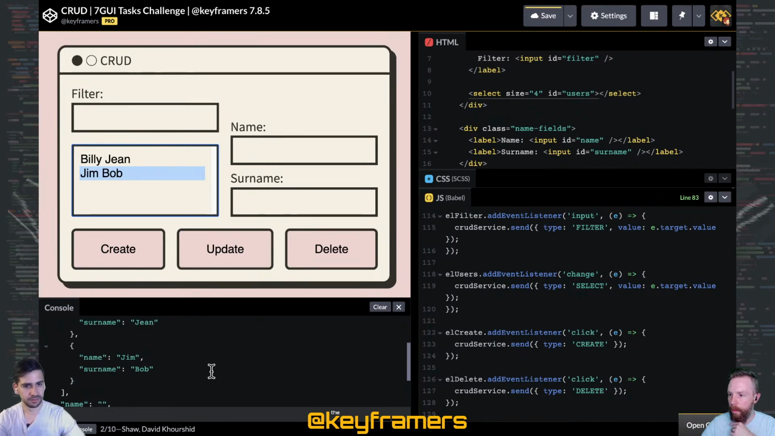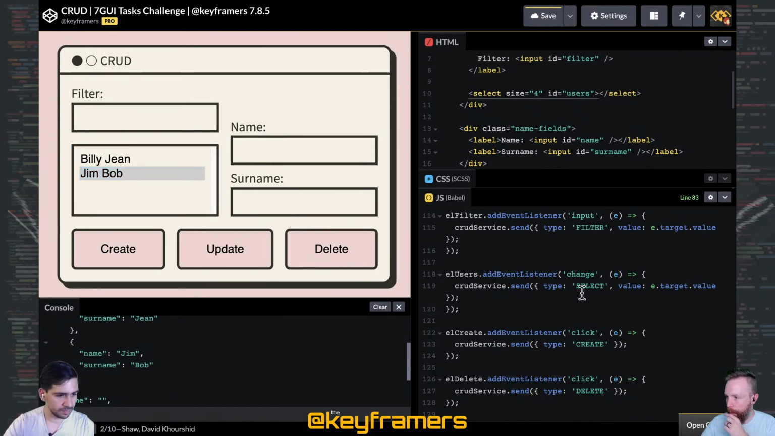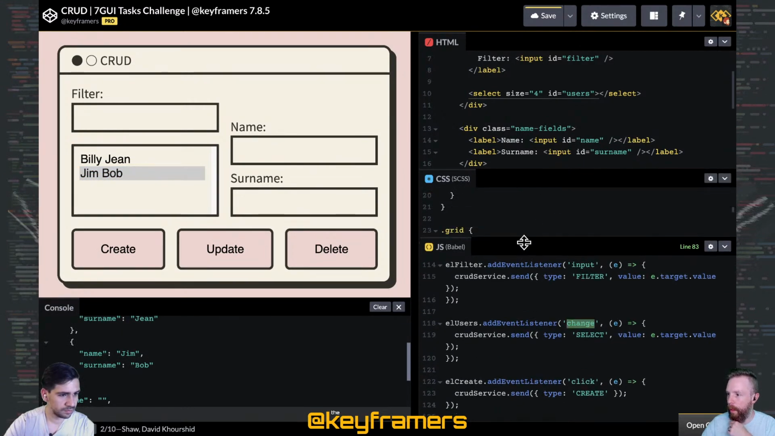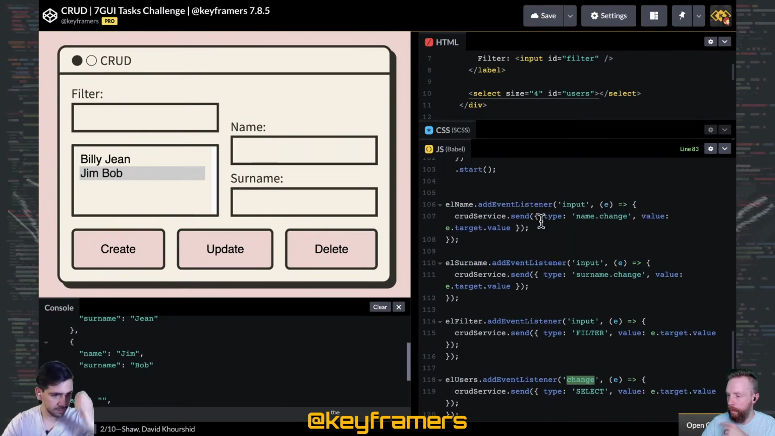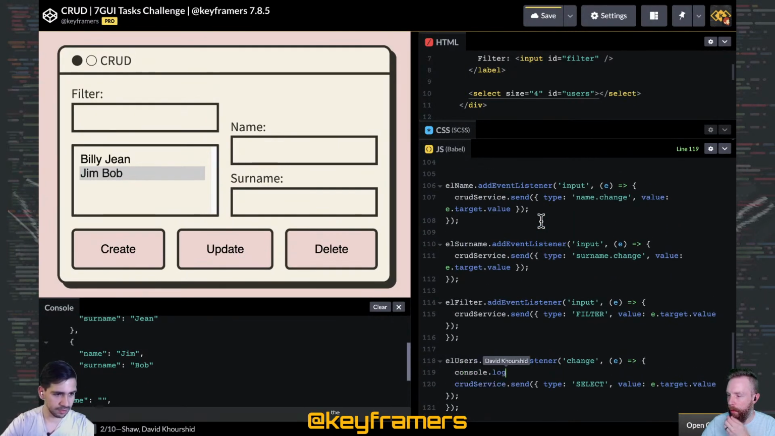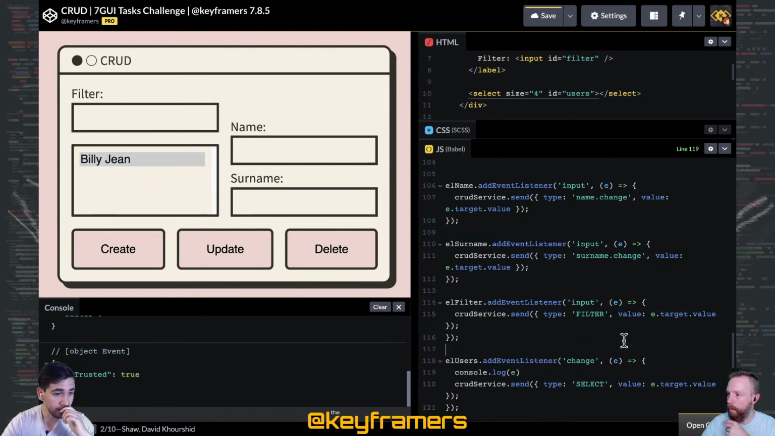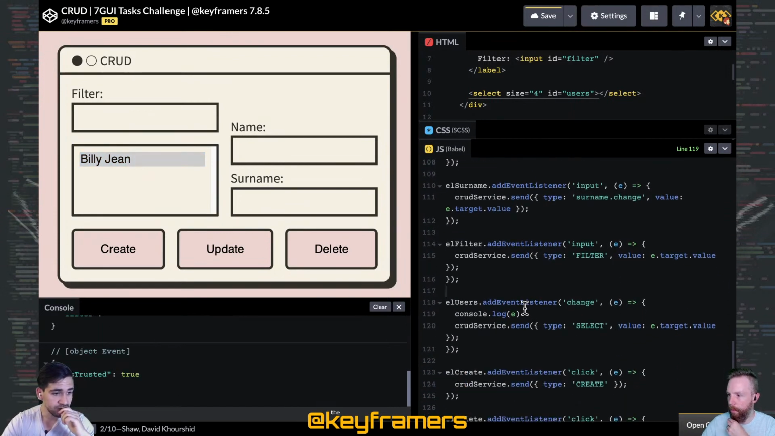Can't tell if it's doing anything. So I'm firing the select, and I'm firing the e.target.value, which should be the index. So let's console.log that and see what that is. Object event. So it's an event. Actually, this gets a little bit tricky. So that should be the index.